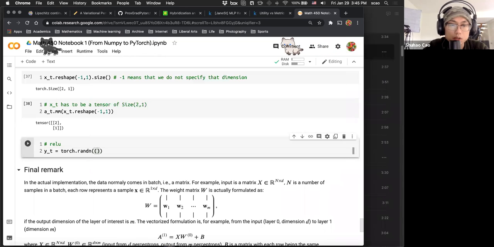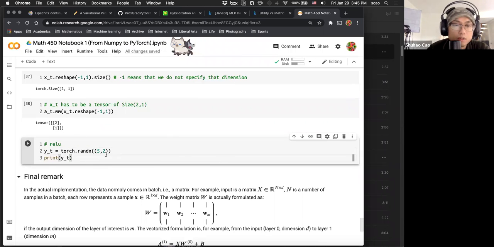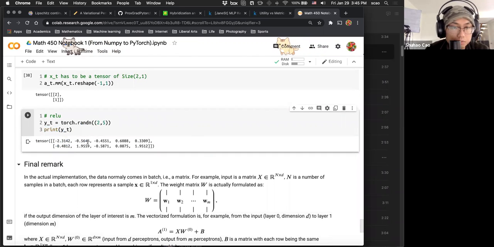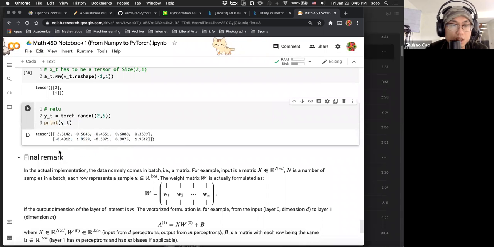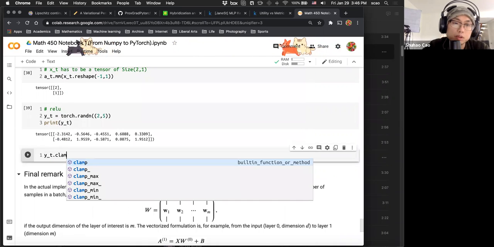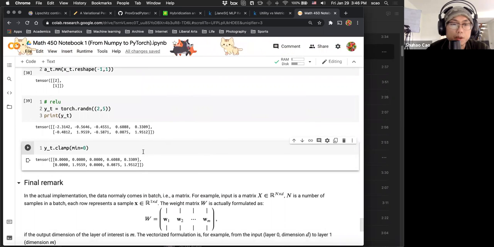For example, we want to generate a 2x5 tensor and print YT. We'll have something like this. Practically half of them are negative numbers. Like I said earlier, ReLU is essentially everything less than zero becomes zero. So we can do YT clamp. Okay, so this is an element-wise operation.